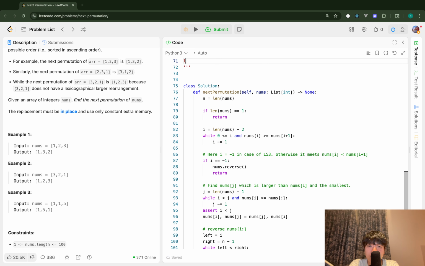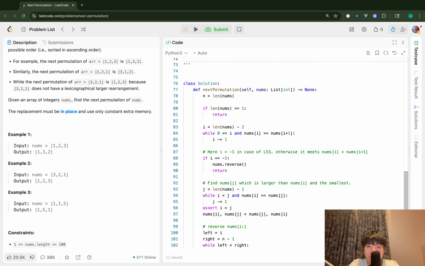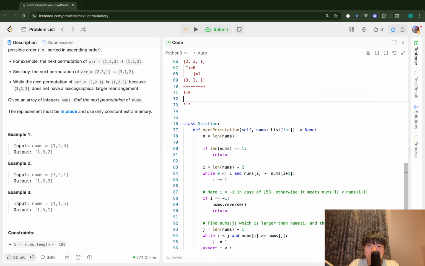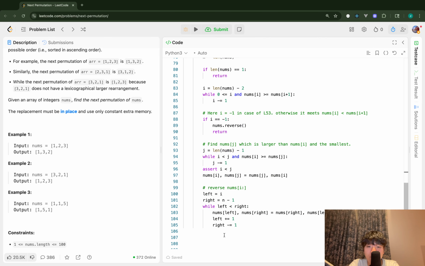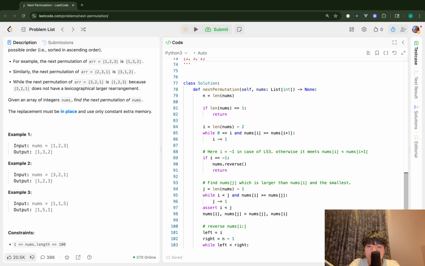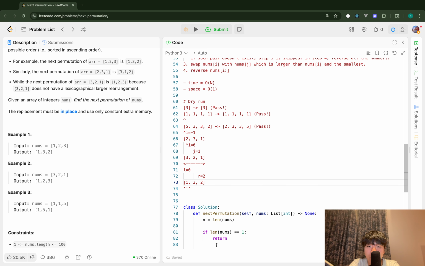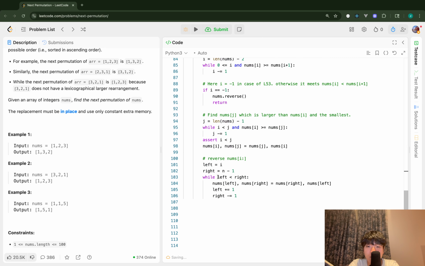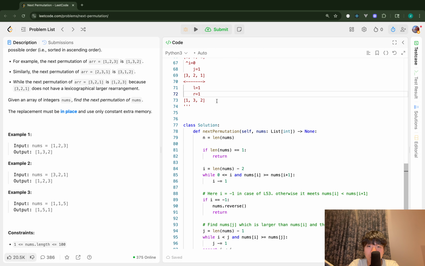So left begins with I, which is 0. Right begins with n minus 1, which is 2. So I first swap in line 103, and it becomes 1, 3, 2. Then I move the left pointer and right pointer. So left now goes to index 1, and right goes to index 1 too. And now in line 103, left is equal to right. So I exit the while loop, and I finish.